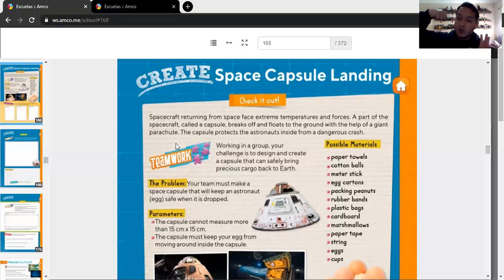Otherwise, the force and the speed that it's going to have, it's going to be like boom, and it crashes, and the person inside is going to look like a pancake. Not a good idea. So it needs a parachute. The capsule protects the astronauts inside from a dangerous crash, like we have been saying, okay?